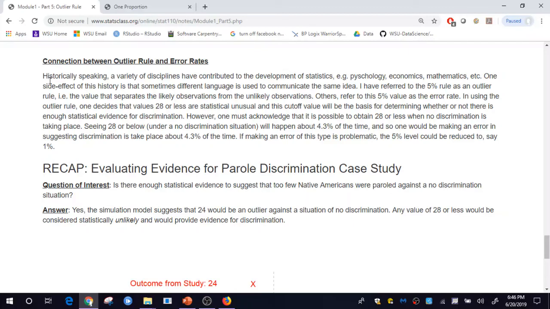There's a connection between the outlier rule and what some call the error rate. I provided a discussion here, which I'll let you read.